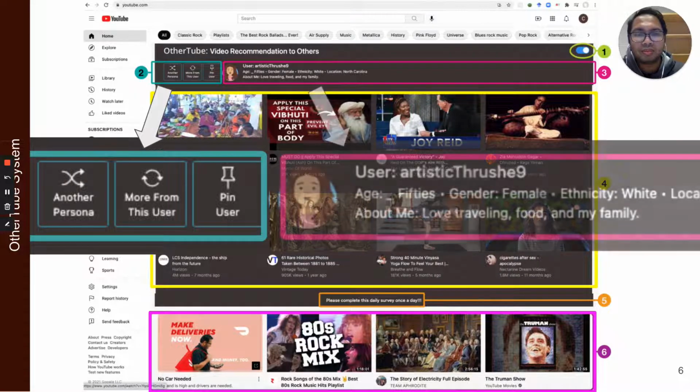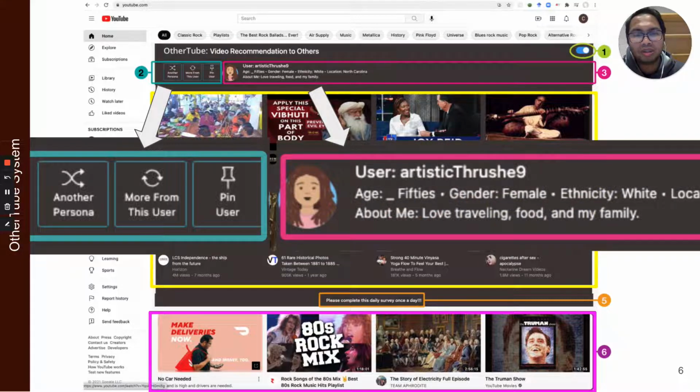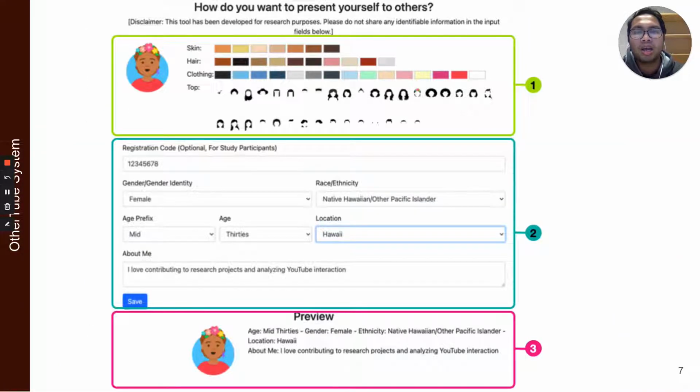For further context, OtherTube also allows users to share their persona as shown in this image here. OtherTube allows users to create their persona with several features that they can choose. Users can choose to show or not show their avatar seen at the top here. Then they can select their demographic information like gender, identity, age, race, or location. Finally, they can also share a self-described bio with other users.